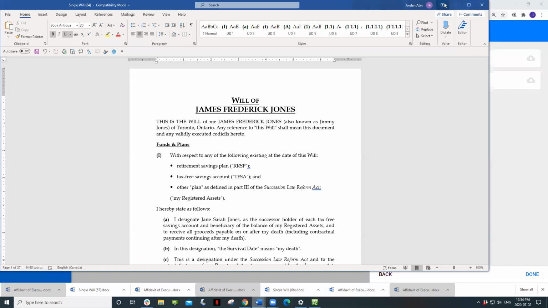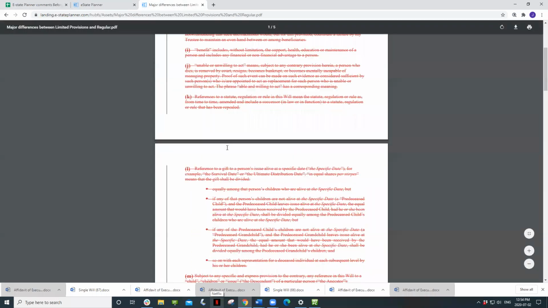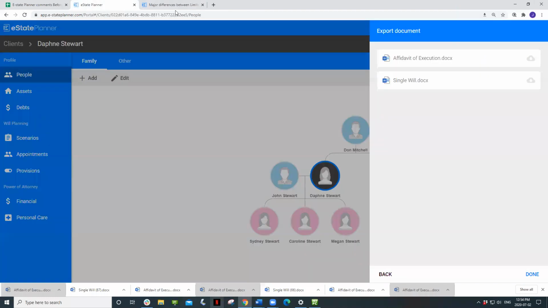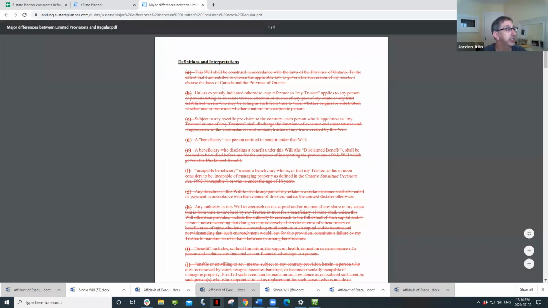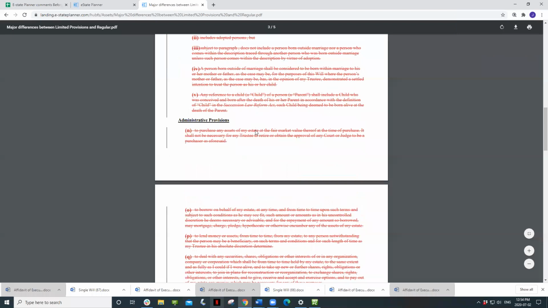Would you mind referring us again to the comparison between the simplified will and the regular? Sure. Where do I find that again? If you go to our support page and type in simplified provisions, there's a place where you can click on this, and this will come up and show you what's deleted. Okay, thanks.